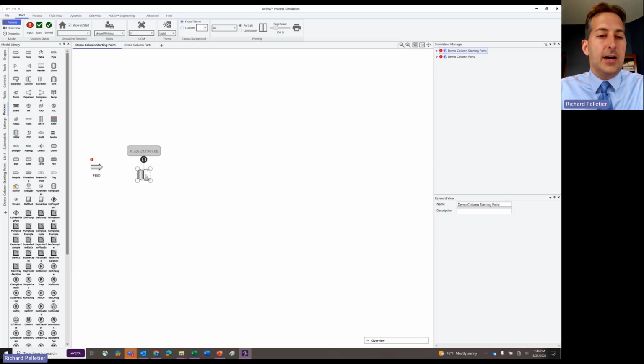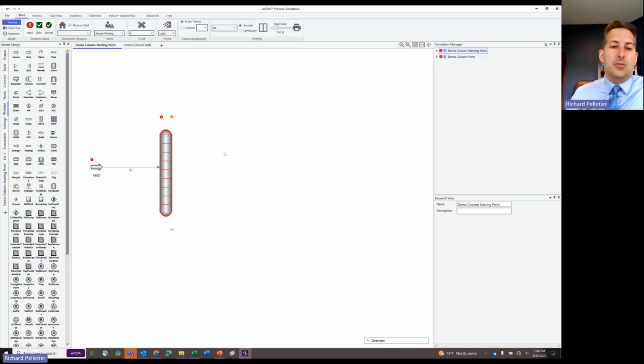First step is going to be adding the column onto the canvas. When you add the column initially, you're probably going to want to resize it because it comes very small to start. And then we're going to want to connect the feed to the column. Now, the very first thing you're going to see here before we do anything else is that the column, or the simulation, is square and solved. And you may be asking yourself, how? How is it square and solved? We didn't do anything, right? All we did was connect the feed, all right? We have yet to even touch the column and do anything related with the column.